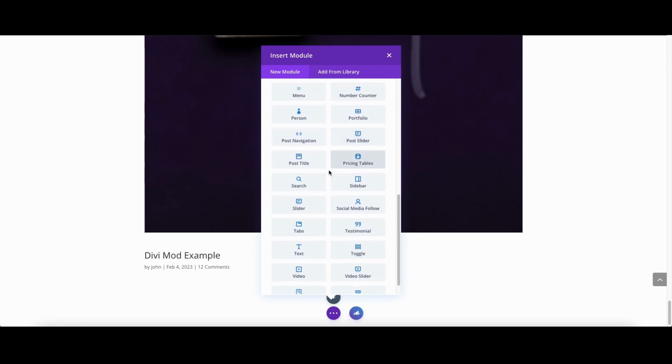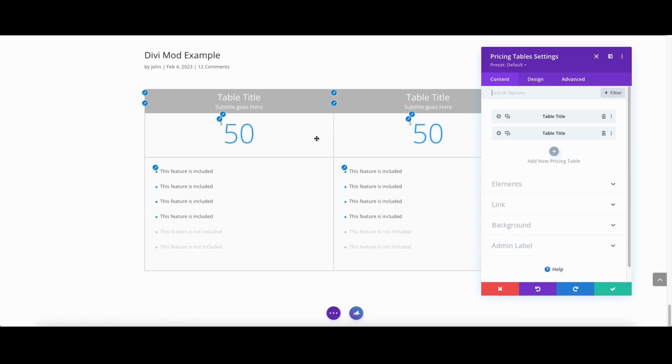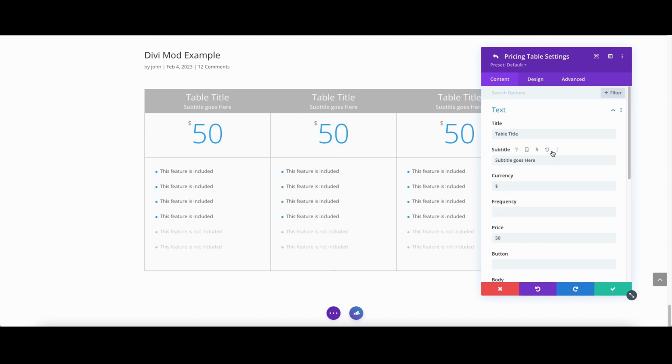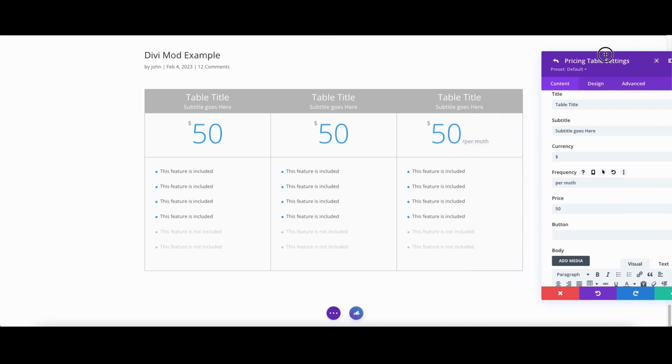Moving on. All right, pricing tables. This one's a fun one. You see these a lot on pages, and it's exactly what it says. It is a pricing table. You've got your title, subtitle, currency, frequency. So you can change that to pounds, whatever, frequency per month. And it gives you a good starting point for this.